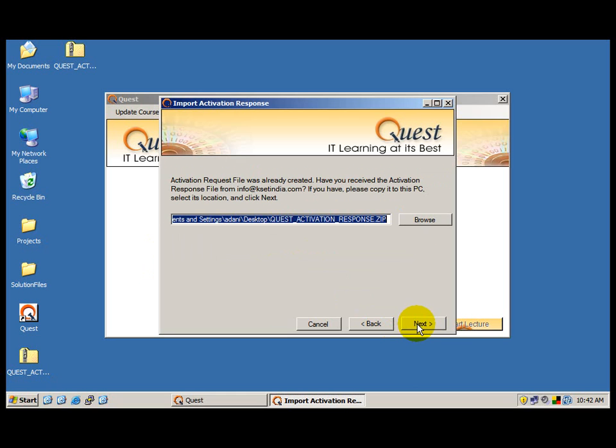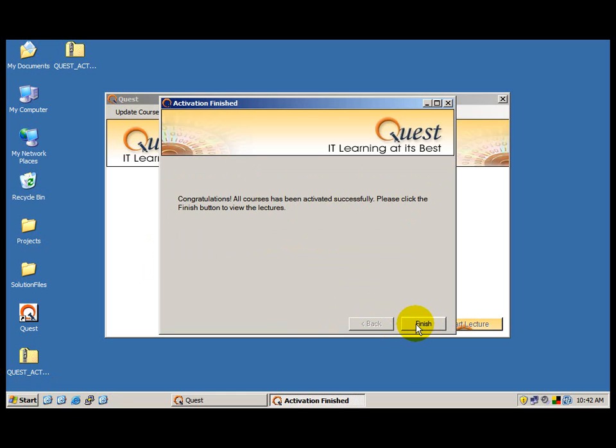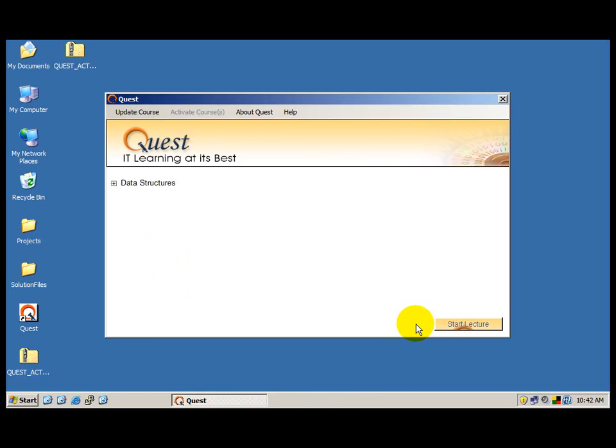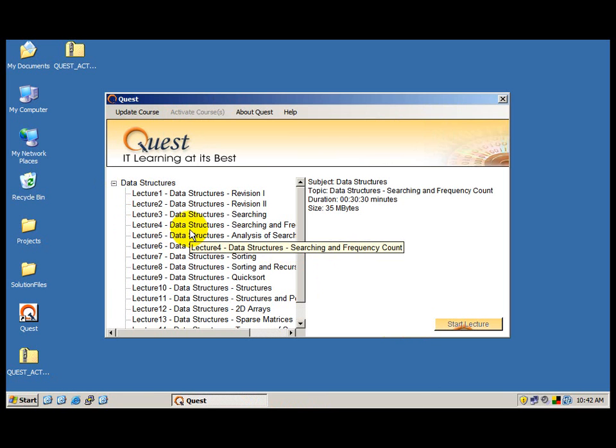Choose offline activation and then click next. I'm going to continue to click next until I see the finish button. Once I see the finish button, I know that all my courses have been activated and I can see the data structures course is now available as before. So I hope you have understood what one needs to do in case you are eager and you make a mistake about sending the old activation request file after formatting the system, or in case you created a new activation request file, sent it to the Quest support team, and before their response arrives, you have tried some other form of activation like online activation and that has failed.